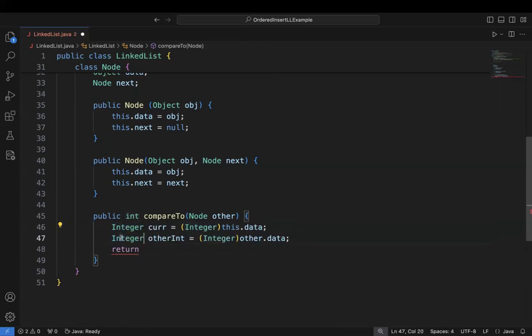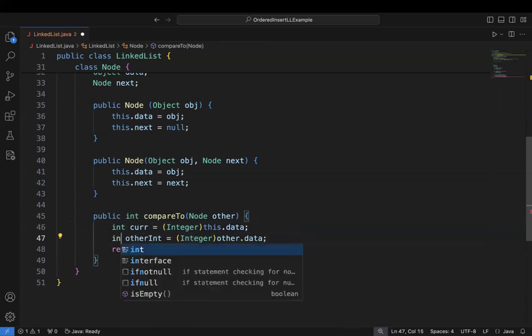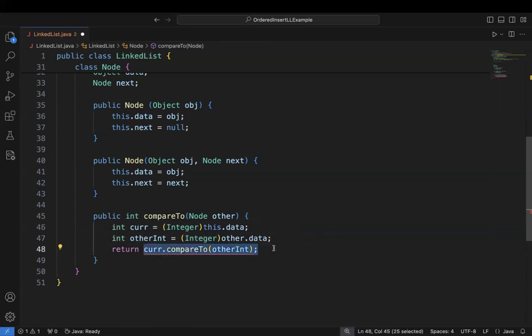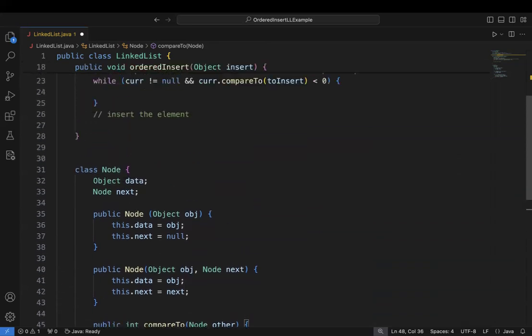Now there's a couple different ways to do it. We can leave these as big I Integers and then just say .compareTo(other), and it will do it for us. Or something that we can also do is if we want to leave them as ints and just do it ourselves, it's simple enough. We just say cur minus other int, because if those are the same, it's going to return 0. If other int is bigger, it's going to return a negative number, and if other int is smaller, it's going to return a positive number.